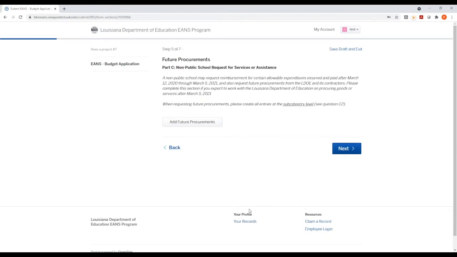This section is for future procurements. The future procurement section provides some language at the beginning to help guide you in understanding how to appropriately fill out this section. It reads, a non-public school may request reimbursement for certain allowable expenditures incurred and paid after March 12, 2020 through March 5, 2021, and also request future procurements from LDOE and its contractors.